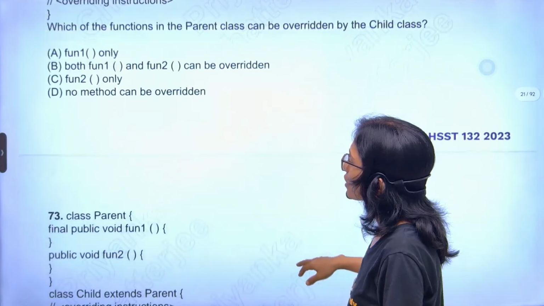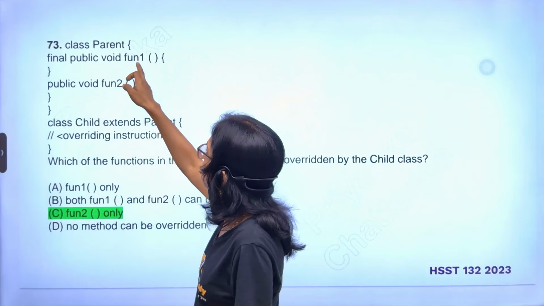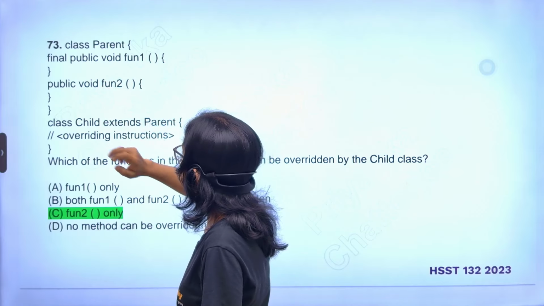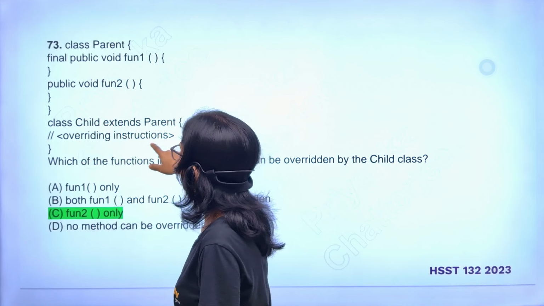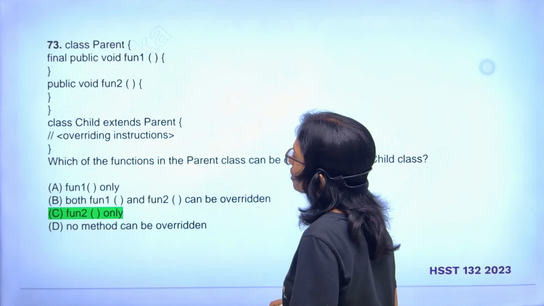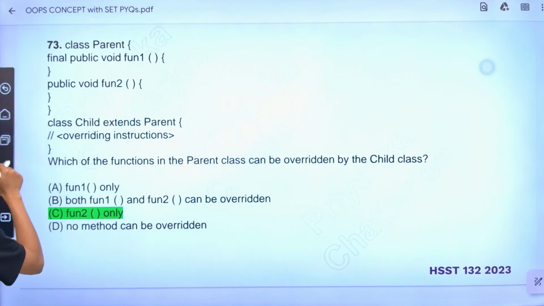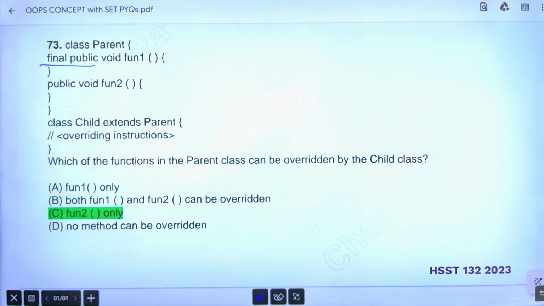Here you see this is public void function 1, here void function 2, public void. Now class Child extends the Parent. Now the override instruction is there. So here, as it is final, that's why you cannot override this one.